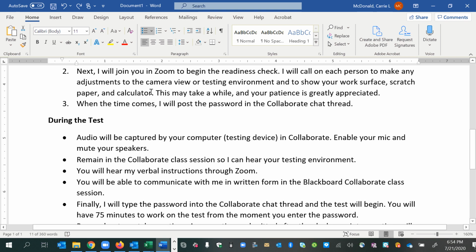And so hopefully this doesn't take too long, but if it does, again, your patience is so very, very appreciated because this is really a lot to try to coordinate virtually, and everybody's doing the best they can, I think, I hope. At least we assume that. So when the time comes, I'll post the password in Collaborate because once you get set up on your Zoom device, I don't want you to have to touch your Zoom device ever again during the test.